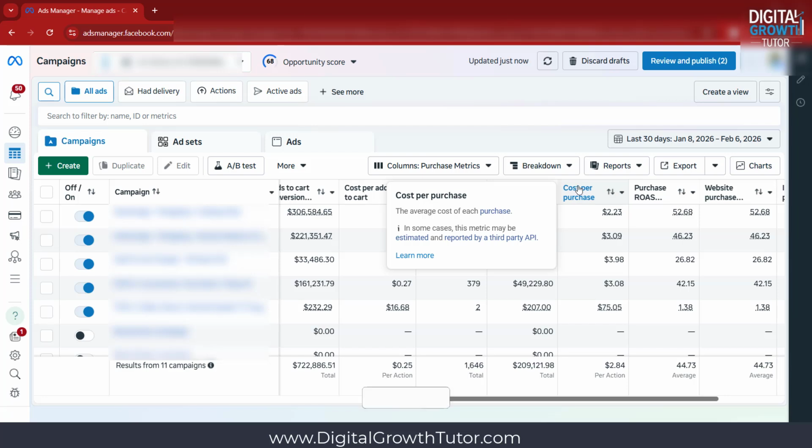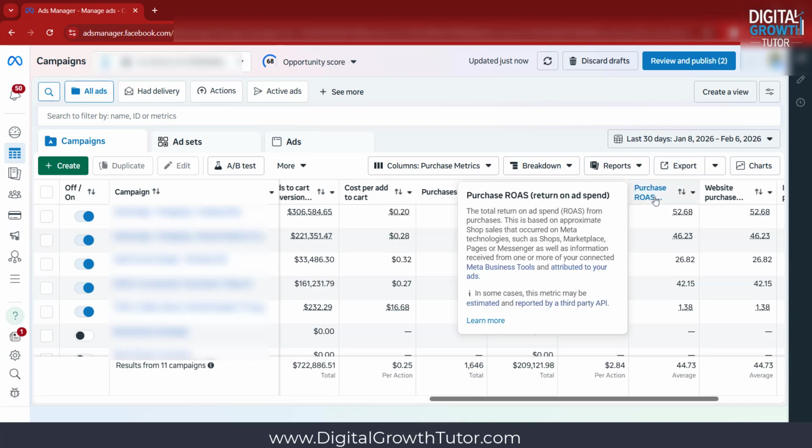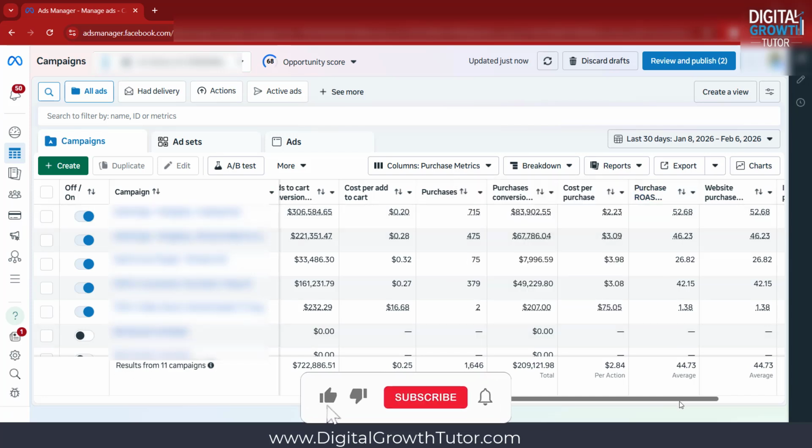Now, cost per purchase, which is a very important profitability metric. For the first campaign, the cost per purchase is $2.23, and the average cost per purchase across campaigns is under $3, which is excellent. Next, purchase ROAS, return on ad spend. ROAS shows how much revenue you earn for every dollar spent. Here, we can see an outstanding average ROAS of 45.73 and over 50 ROAS from the first campaign. This means for every $1 spent, the campaign is generating over $50 in revenue.